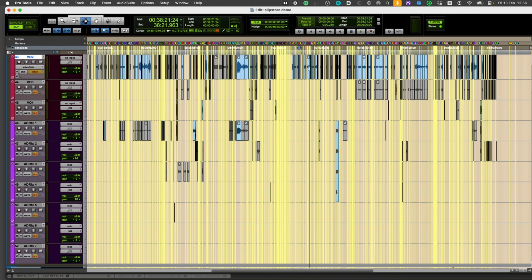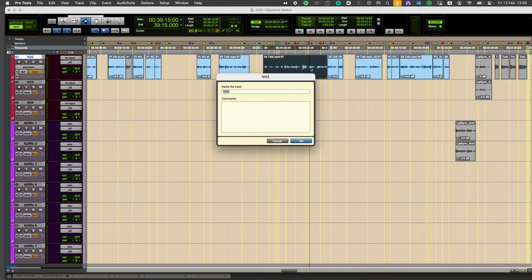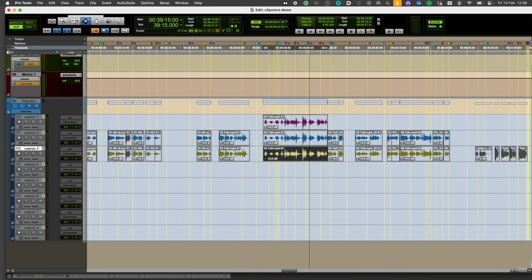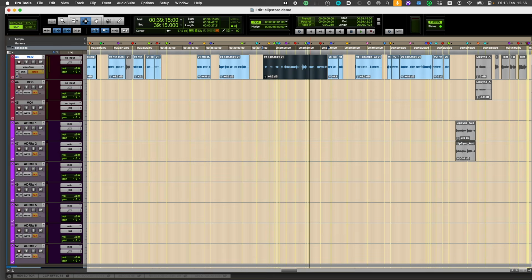And go about your business using Audio Suite and saving clips as you did with the previous version. But now it very nicely jumps back to the track you were working on. So that's it really. That's the fundamental setup for this new version of Clipstore.